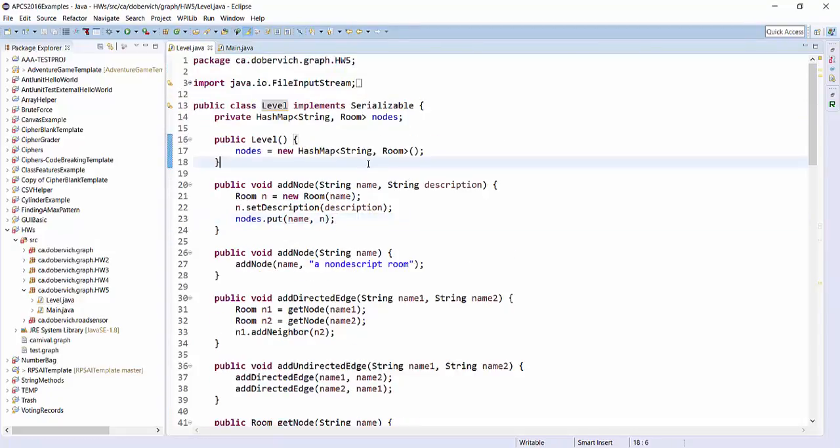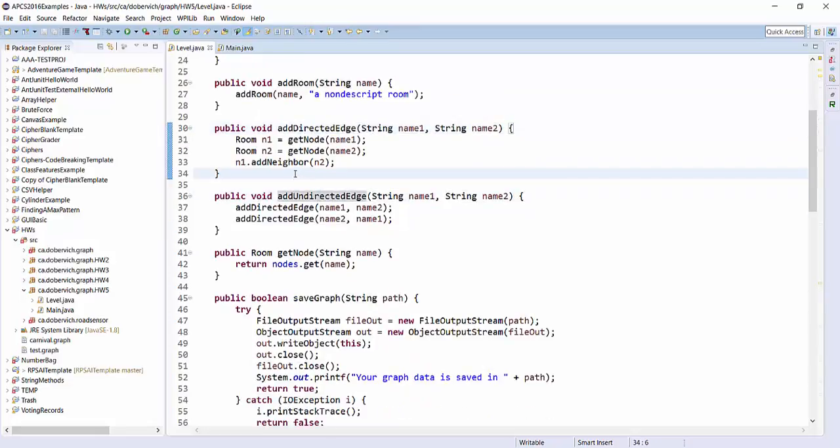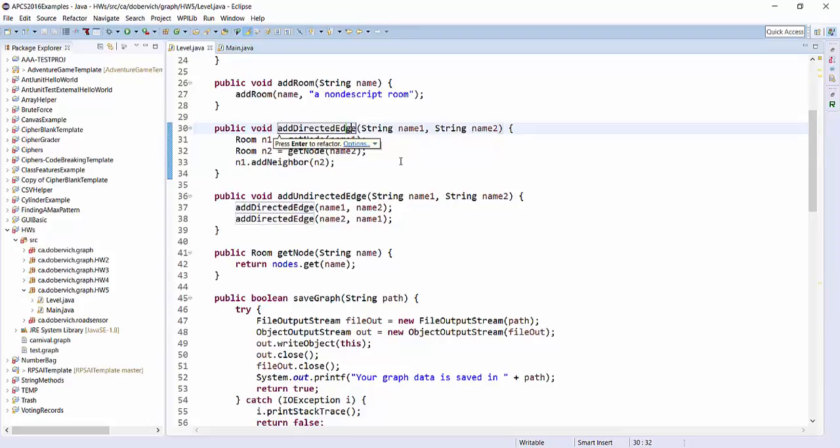Now we've got to do a lot more refactoring because all of our method names are a little bit wrong. So again, let's hit Alt-Shift-R for every single one of these. So instead of add node, now we're saying add room. Here, instead of add node, I'm going to say add room. It's a little weird to say add directed edge. Maybe it's better to say, like, add directed passage or something. Because the idea is it's a passage from one room to another room. Or add directed door.